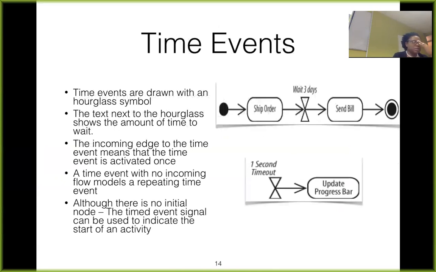Now, time events. Events are things that happen outside the system. Yeah, let's call it that for now. So there are things that can happen.